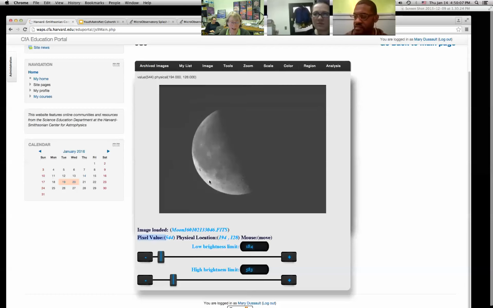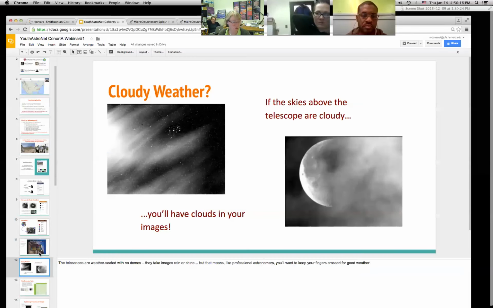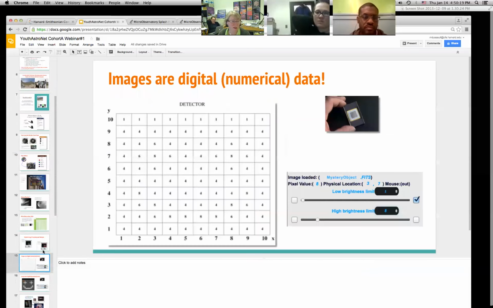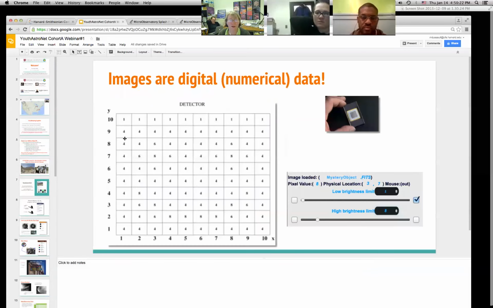It's 588. And so, understanding that images are really just grids of numbers, the software basically takes a grid of numbers. That's the code that gets sent from the telescope back to your computer. And the software says, okay, I'm going to assign the high numbers white values and the low numbers black values, and the things in between levels of gray.